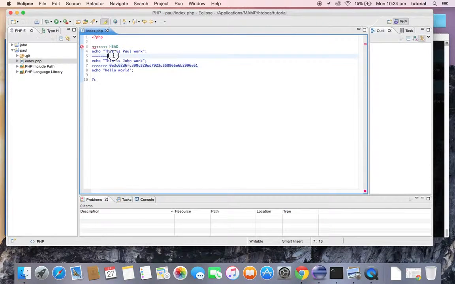So to fix it, you have to understand that this head part is your work on your computer. Remember, we are Paul at the moment. This is developer Paul, and this is work done by Paul. So that's the head part. On your computer, when you have a conflict, you look at the head part, and that's the version of the change in your local computer.